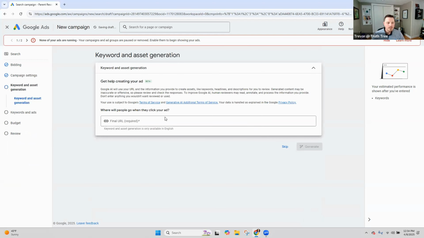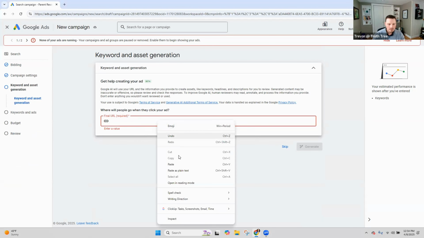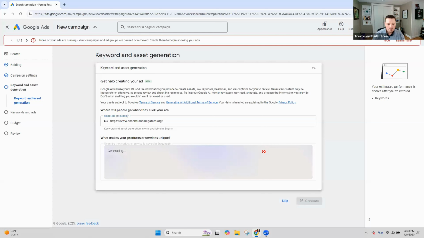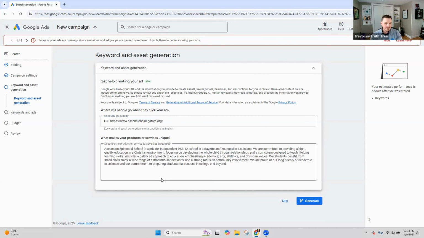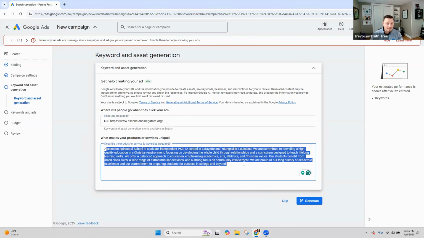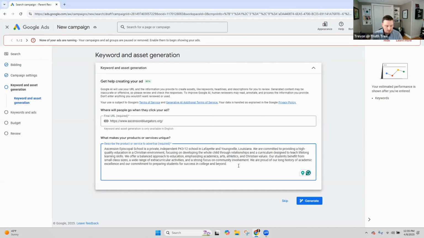All right, moving over to here, we do need to get the URL. I'm going to pop their URL in here. What this is going to do is provide a summary of the product and services. This is great. The problem is that it pulls from somewhere, but it's not always super accurate. You have to read this, don't assume.